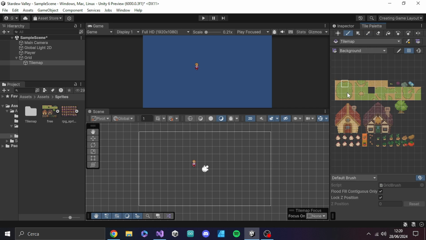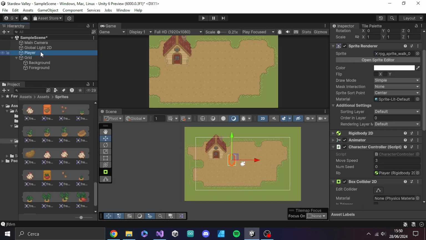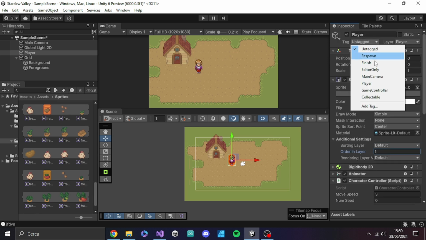With the tile palette you can easily create the background, so now we can start drawing the level of the scene. Take your time and set the background as you want. If your player is under the background, don't worry, you just need to set order in layer to 1 and also add the tag player to the character.